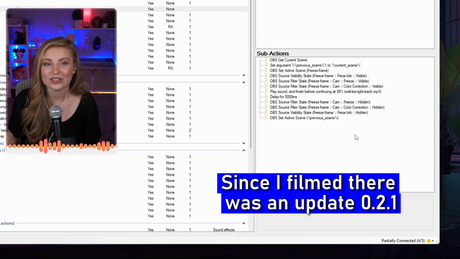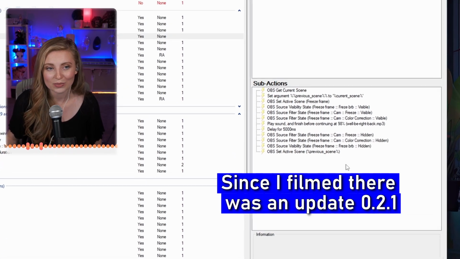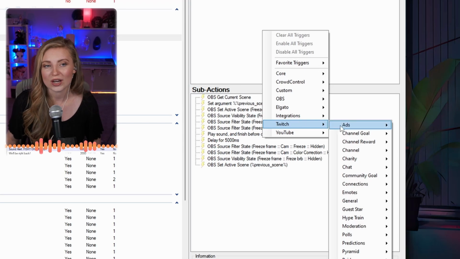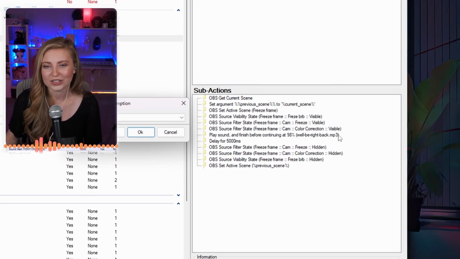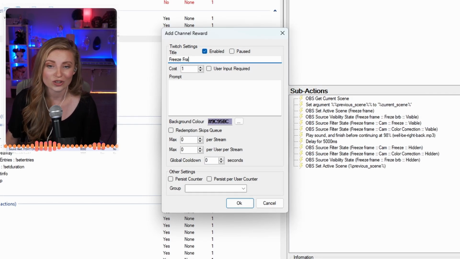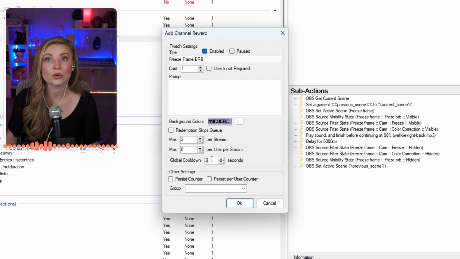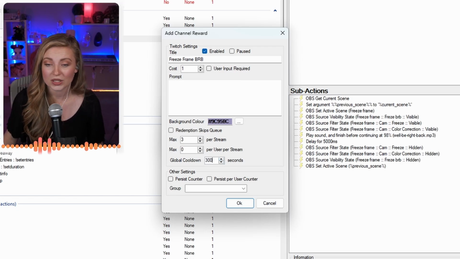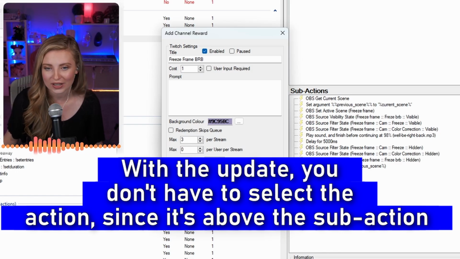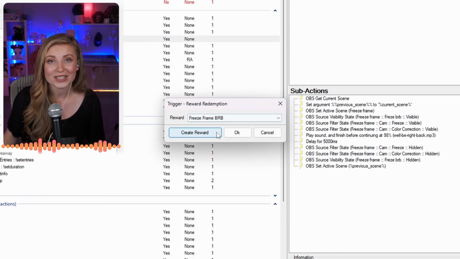To make this a channel point redemption, head on over to platforms and go to Twitch. Once you're on Twitch, go to Channel Point Rewards. Go ahead and title this whatever you would like it to be. You can change the cost, how many times people can use this per stream, or if you want a cooldown on this. But the main thing you need to do is just select the action. Once again, if you don't select these, you're never gonna see them work. So head on over to that freeze BRB that we just made and select it.